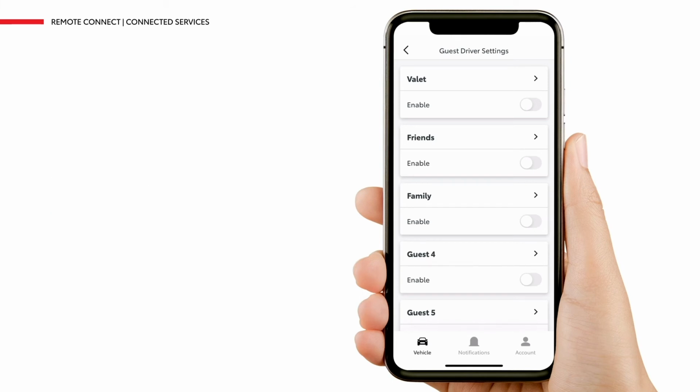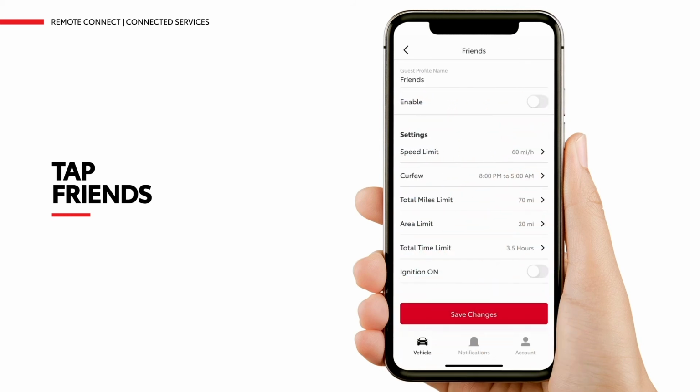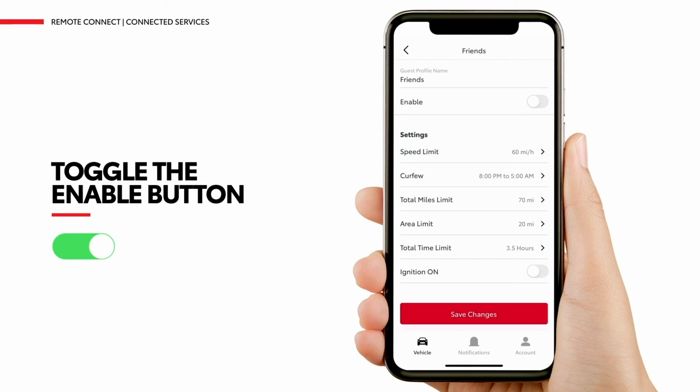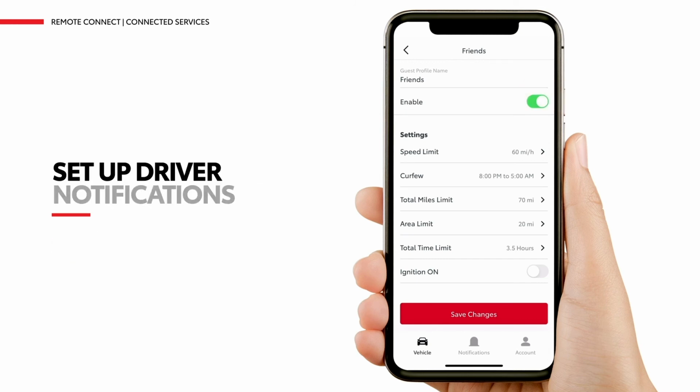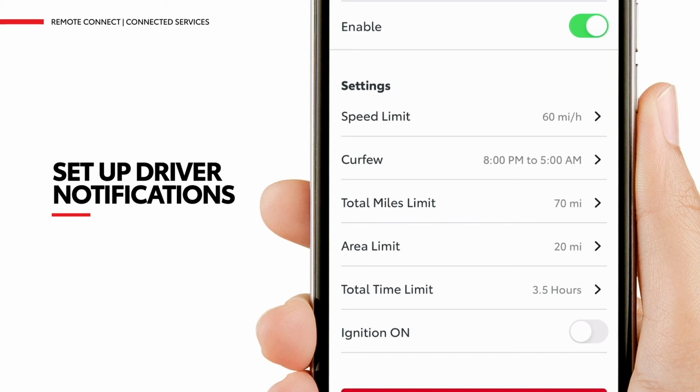Let's explore the Friends Driver settings as an example. Tap Friends in the Guest Driver Settings menu. To turn on the Friends Driver settings, toggle the Enable button on. This will allow you to set up driver notifications, including maximum speed limit, maximum miles limit, and more.